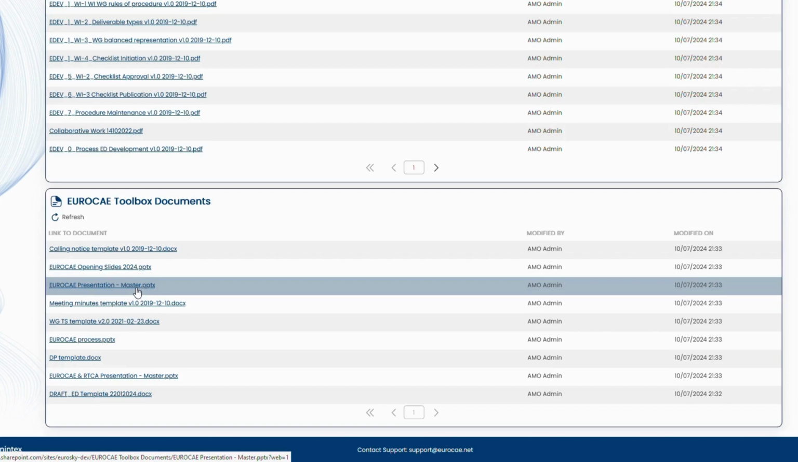By clicking on any documents within these categories, you will have the option to view it online or download it directly to your local device for offline access.